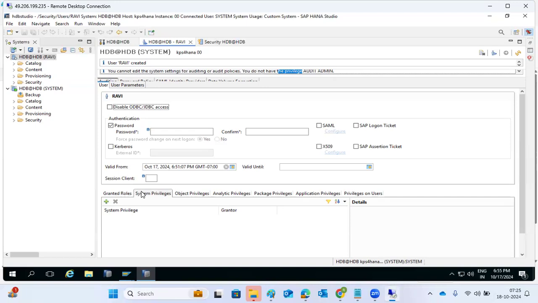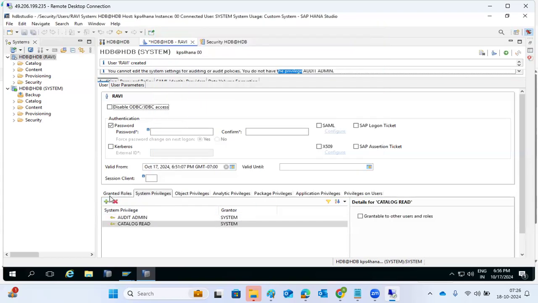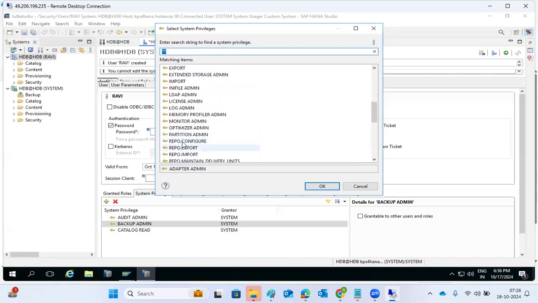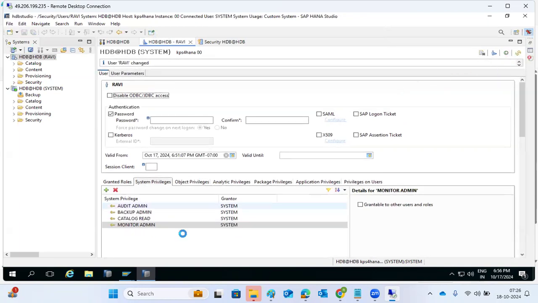System level activity: suppose you want to perform backup, license, auditing, export, import, user creation, roles, etc., then you should have the system privileges. Suppose you want to do auditing, backups, or catalog read, which are DB level authorizations. For backup, assign backup; for something different, data admin, monitoring. Then you click on the deploy button, and these system privileges are assigned to the user.